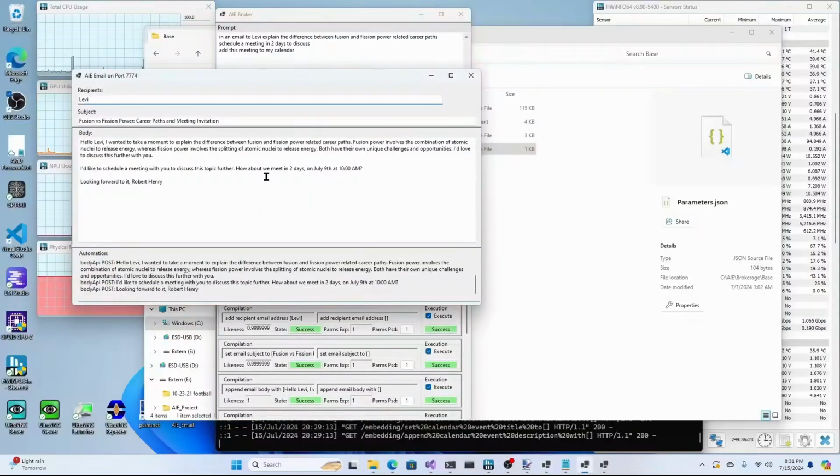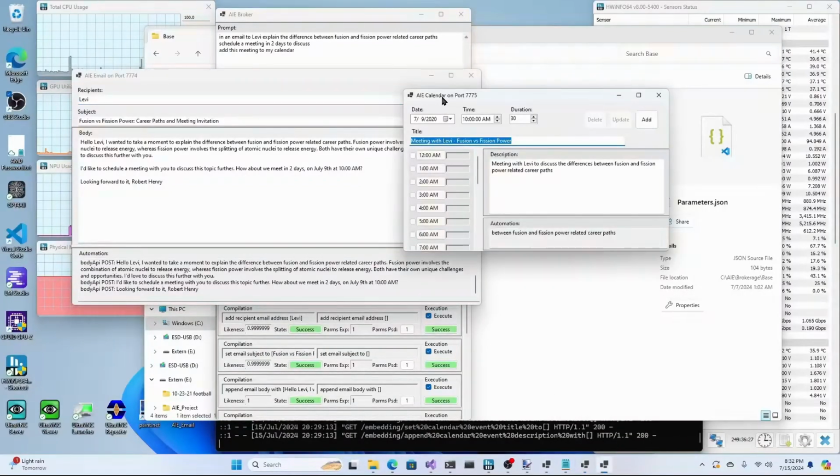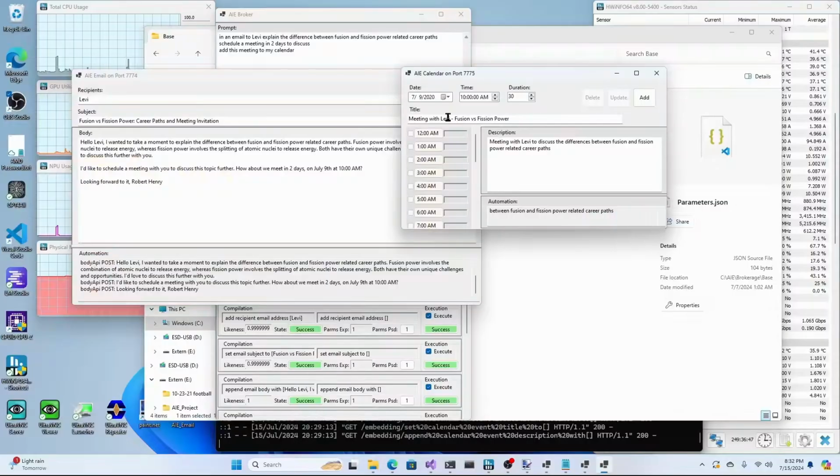Okay, 2 days from the 7th would be the 9th, so that is correct. 10 a.m. is correct. The duration is not something I have the LLM control right now. Meeting with Levi, Fusion versus Fission, that sounds good. Meeting to discuss. Okay.